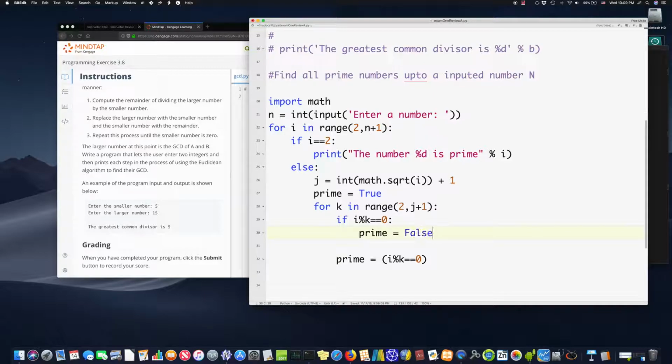So if we wanted to do it this way, instead of with an if, we could say not. So prime equals I modulo k is 0. So the remainder is 0. So that would be true. So we're saying not that. But this is actually a bit confusing. So I believe it's correct, but I'm going to delete it because this is a lot easier to read. So if k divides I evenly, then it's not a prime number, right?